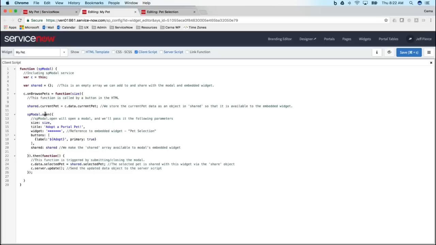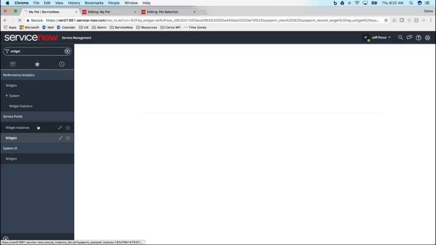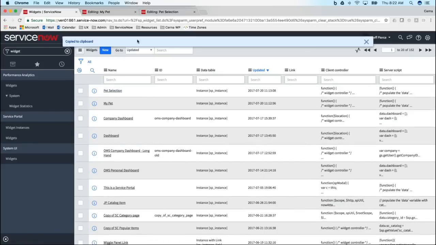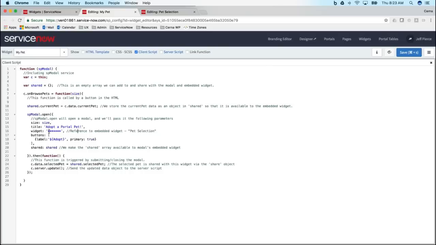And so then there's these bindings that we can do. So spModal.open. This is going to open that window, and here I'm defining the properties of that window. So I'm defining the size, I'm giving it a title. Now widget, this is the widget that I want to embed in that modal. So I'm going to go ahead and grab the sys_id of that other widget right now. So my pet selection widget, that's the one I want to get. Copy sys_id, back in here, and I'm going to paste that right there. Okay. All right.